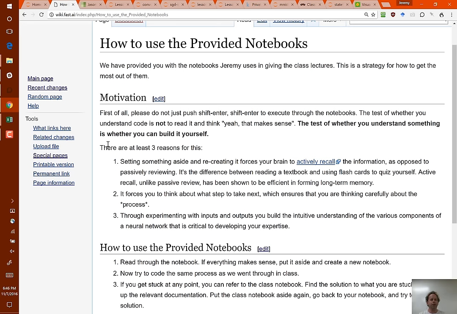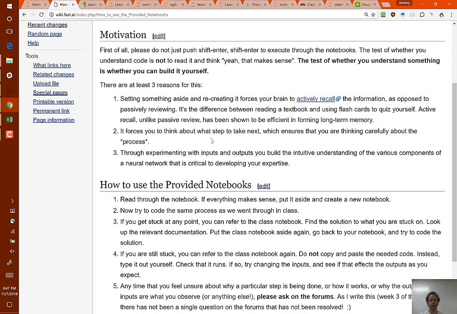Having said that, if you do that by loading up a notebook and hitting Shift-Enter a bunch of times to go through each cell until you get an error message, and then you go, oh, I got an error message, you're not going to learn anything about deep learning. I was almost tempted to not put the notebooks online until a week after each class, because it's just so much better when you can build it yourself, right?